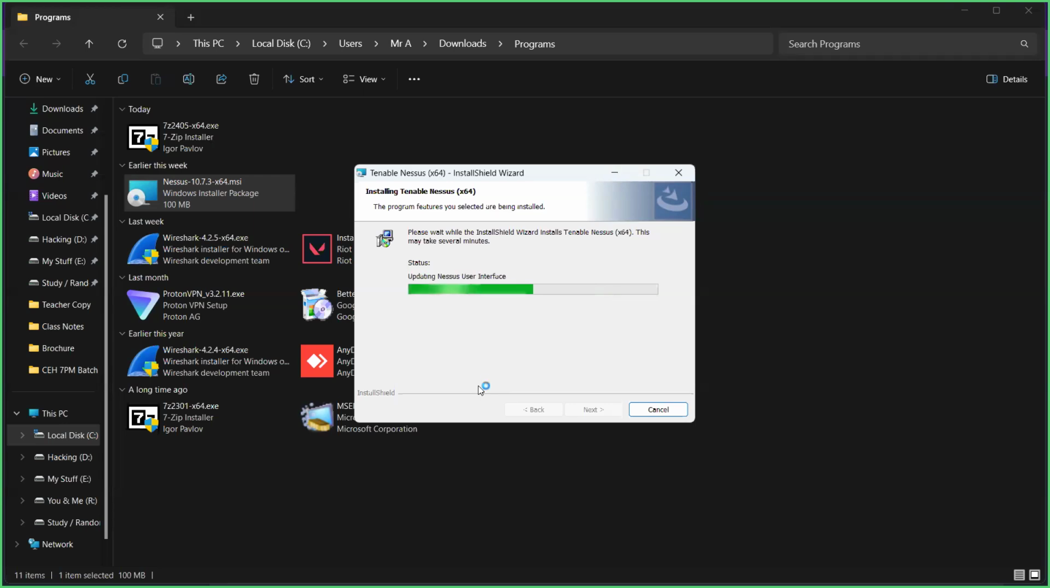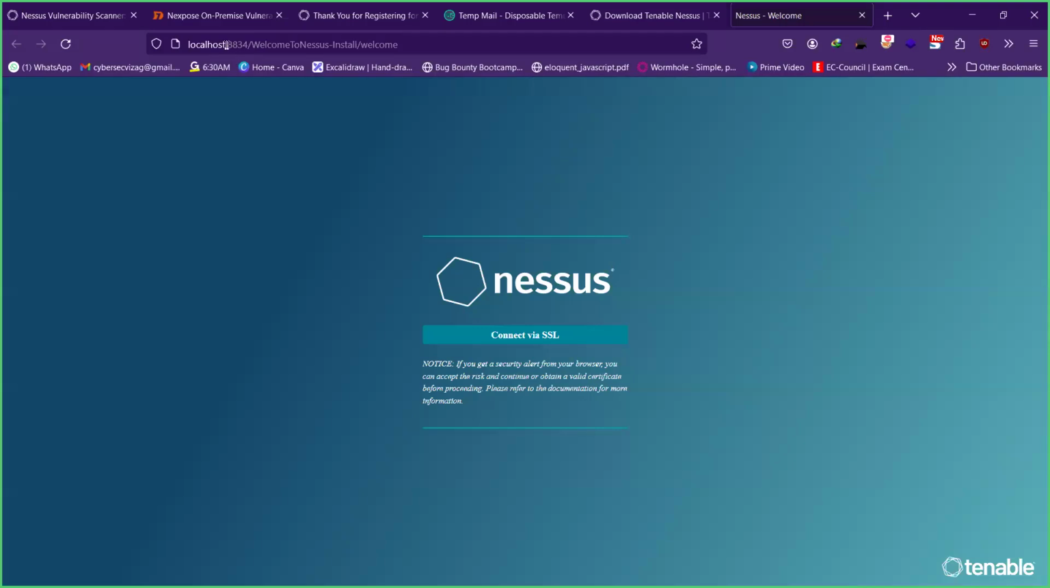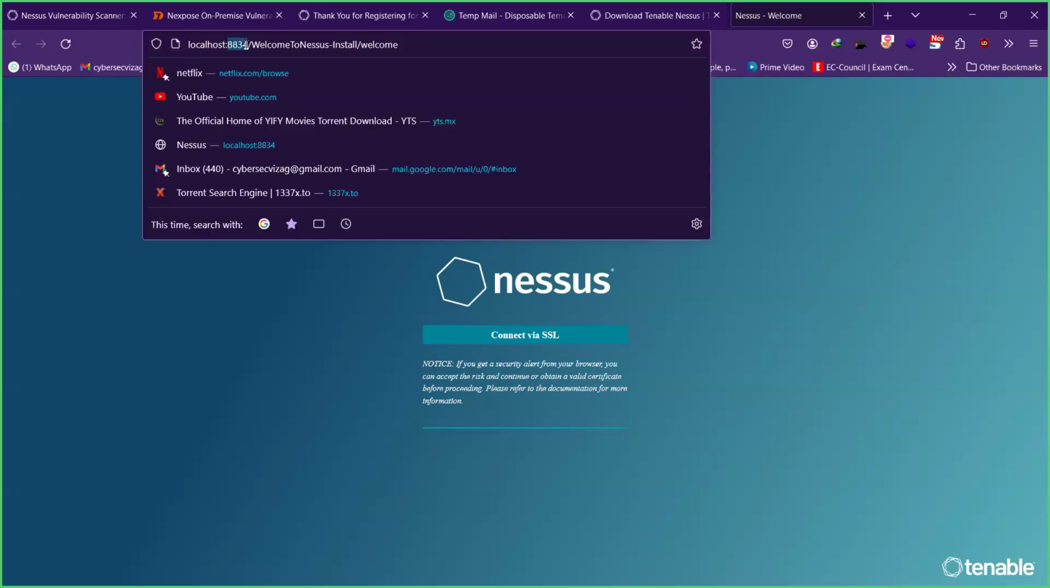So you won't have Nessus as an inbuilt application, guys. It runs in your browser on a certain port number. So it only runs as a web-based service in your system. So when you click on finish, it opens up your browser on the port 8834. So this is the default port number that is used by Nessus.